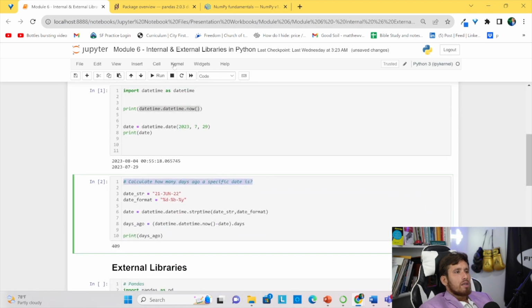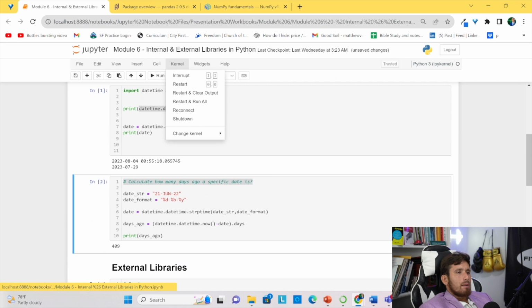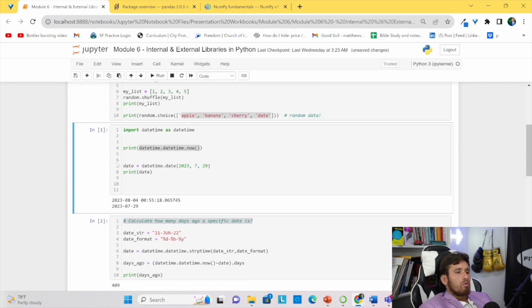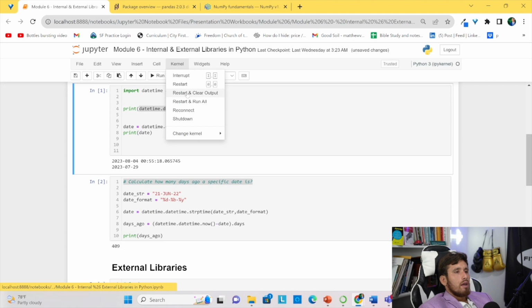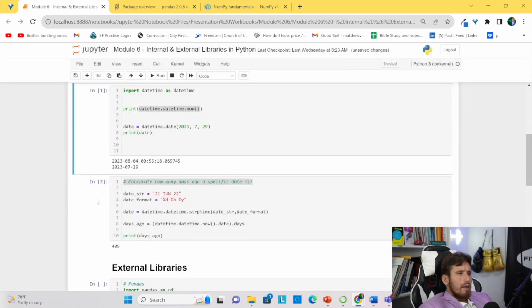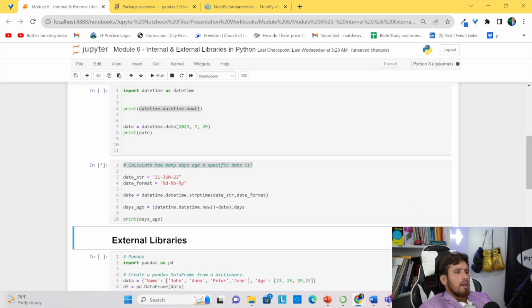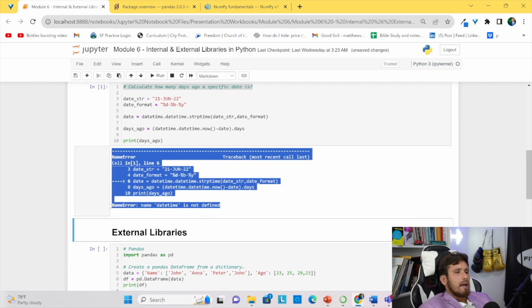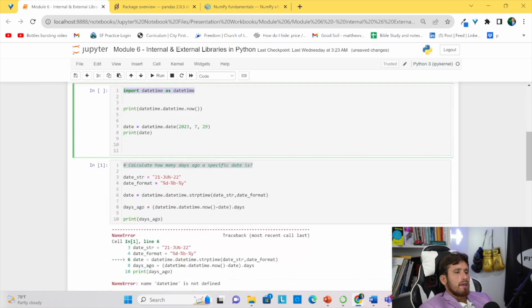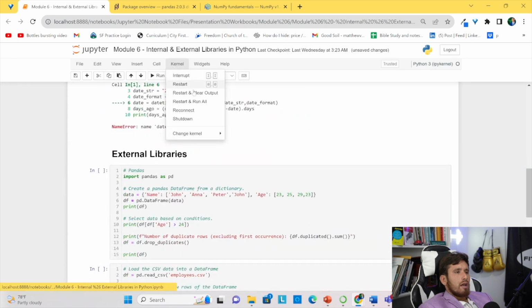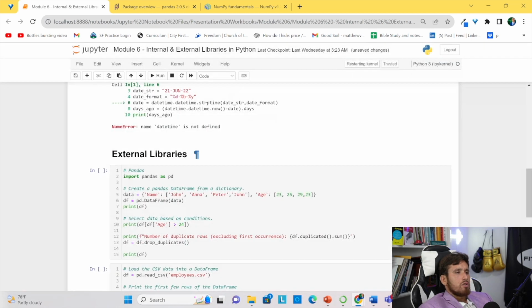And remember, if we decide to clear the kernel, or if we make a mistake, we want to rerun the cells where we imported the different libraries. In this case, I had a string error, so I had to restart it. If I restart this entire kernel and try to run this, referencing the datetime library, it's going to throw me an error. It's going to say datetime is not defined, because I did not import datetime. Let's restart everything, and let's move on to external libraries.